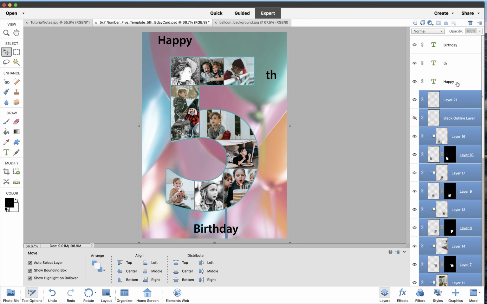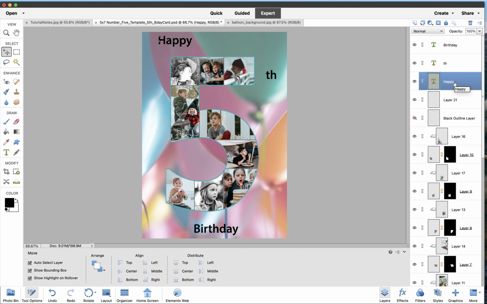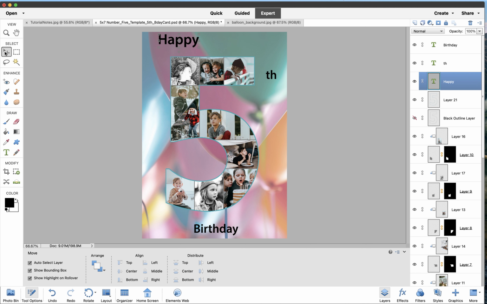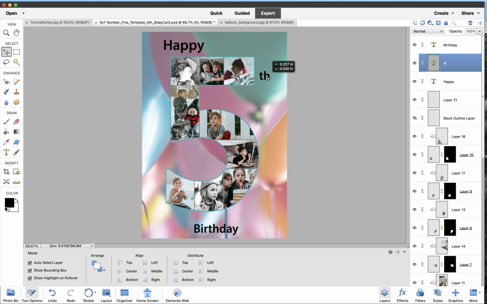I'm going to click on the text layer, happy. Go over to my horizontal type tool over here on the left-hand side. I can select this, go to the bottom, and make it a little bit larger. Let's see here, maybe 36. There. Click on the move tool. I can move it where I want it. I'm going to keep the TH the same. So I'll click on the TH layer and move it closer there.